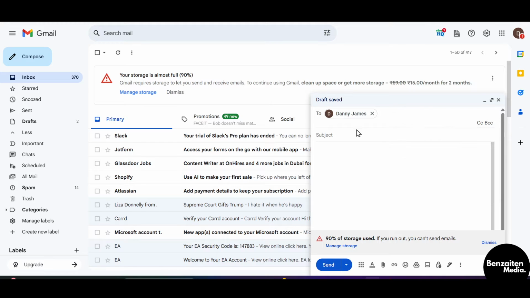send to. Just type the email of your recipient, and if you want to add another recipient, click on the CC tab, and after that, add another recipient. As you can see, I have added one more recipient, and when you click on this BCC, you can add even one more recipient.